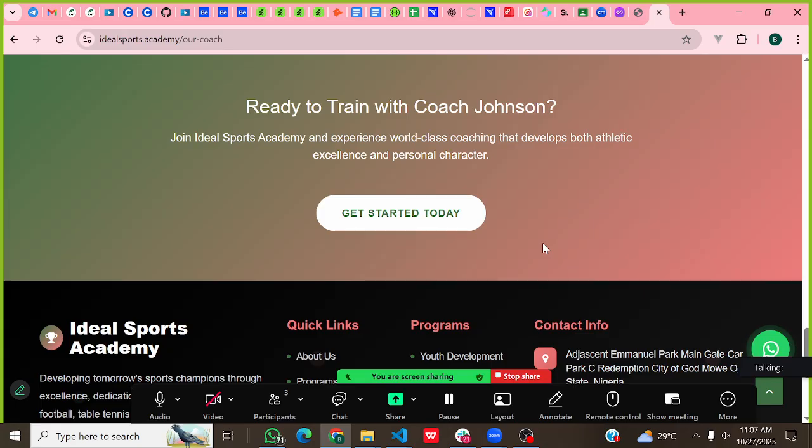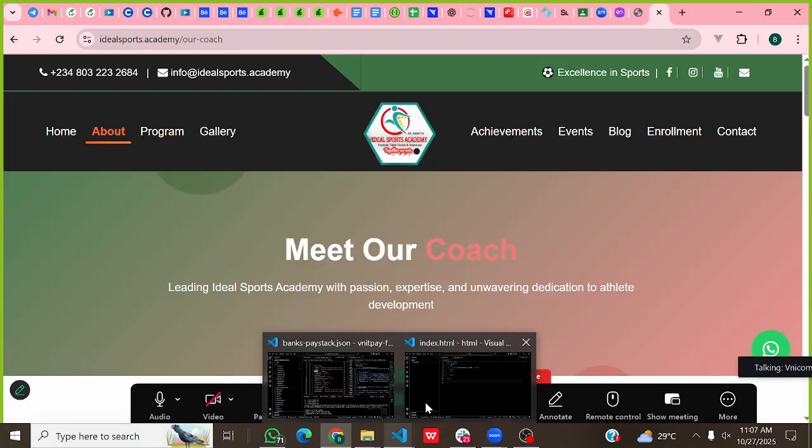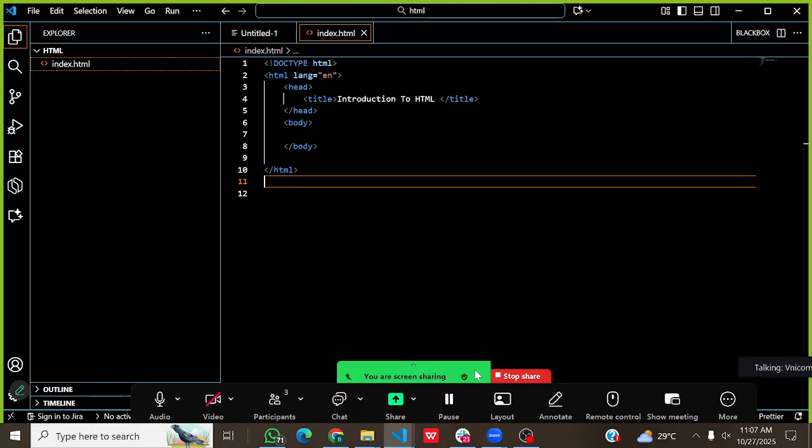Alright, so let's start. These tags are used in building the structure of the web page. Other tags are used to build the web page itself. We have the heading tags, the paragraph tag, the image tag, and the anchor tag.